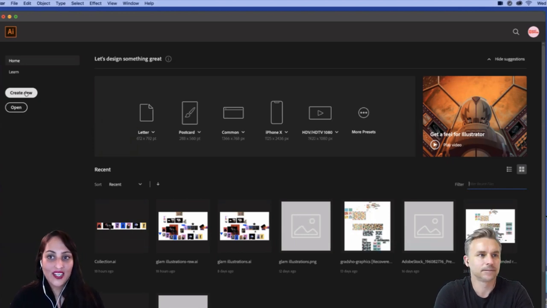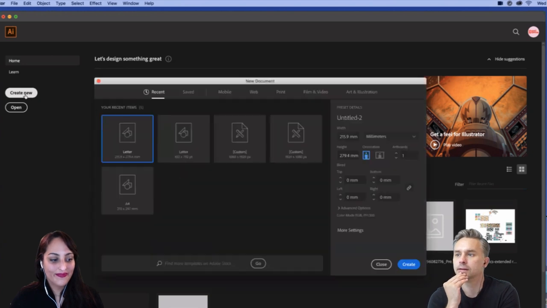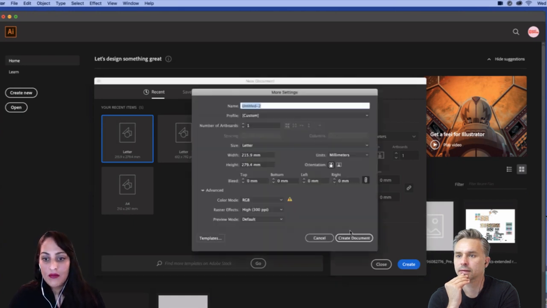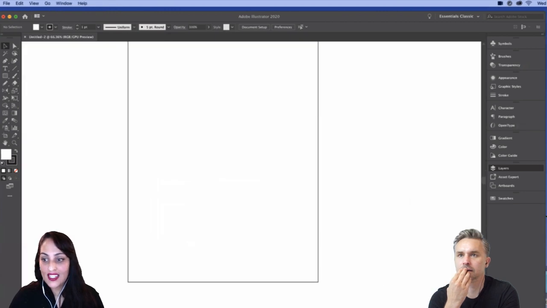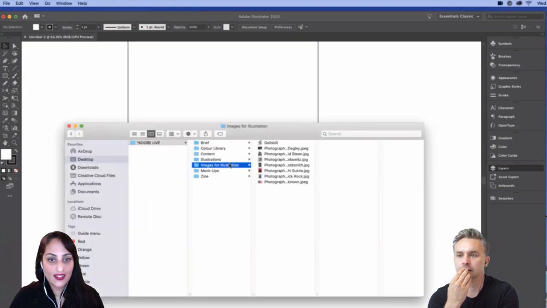Okay, so I'm going to create new. I'm going to go with letter just to match the size that it's going to output, even though we're not going to make the layout in here. We're just going to make the assets in Illustrator. So I'm going to go create. More settings: because this is going to have an online output, I'm not intending on printing this, so I'm going with RGB. Let's create that document. Okay, perfect. So we're going to bring in old Bowie.